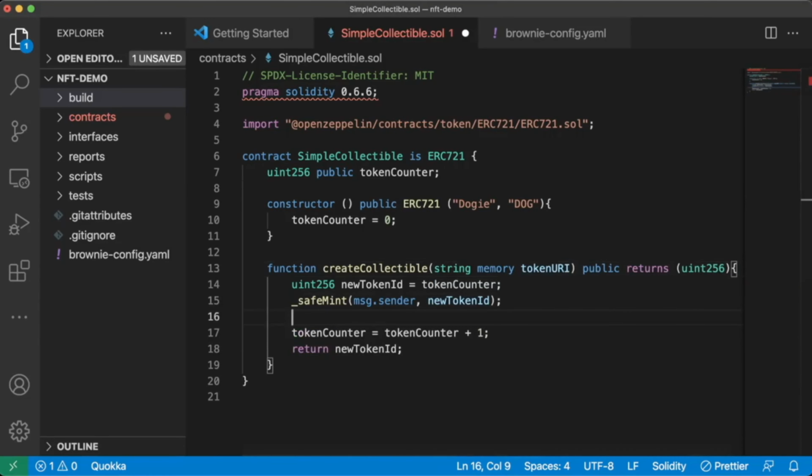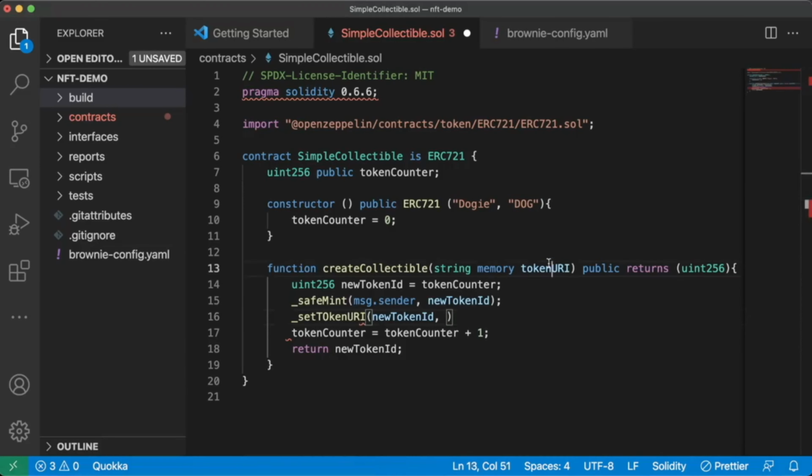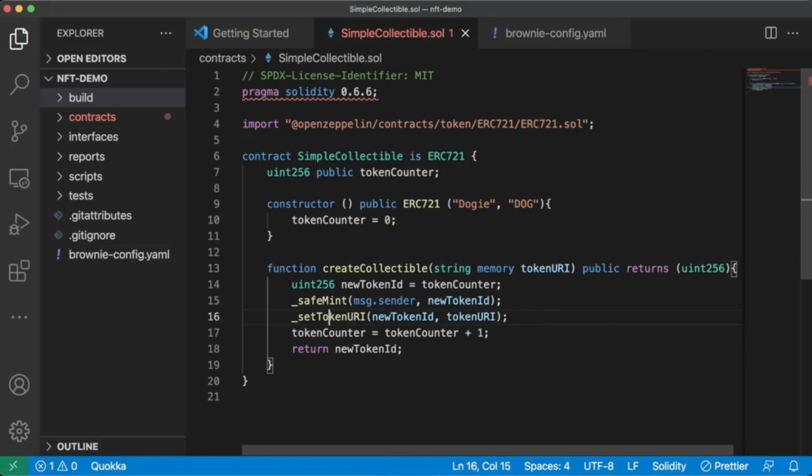And after we call this safe mint function, there's another function that we're importing called set token URI. And we're going to set the token URI for the token ID, and we're going to give it this token URI. This will allow our NFT to actually have an image associated with it that we can actually see.